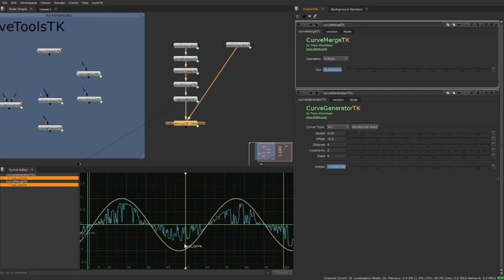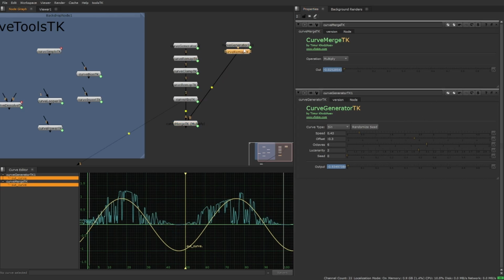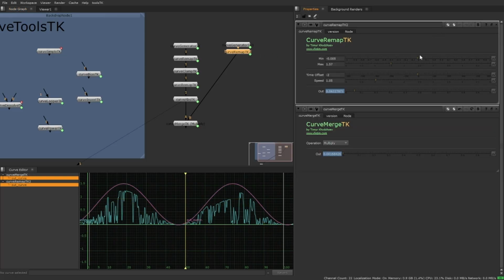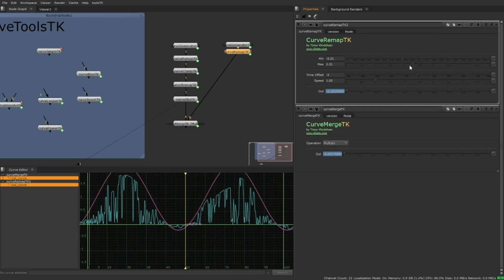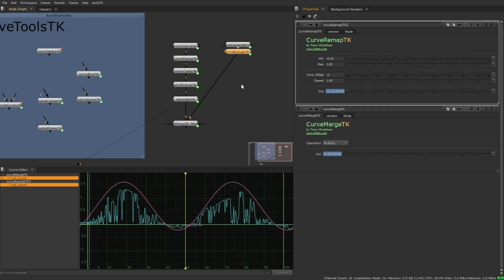Multiply. So you see now we're multiplying the output of our thing. And same thing here, we can just go in here and do exactly the same thing. We can remap our function here. And you see it updates on the fly. It's pretty powerful, isn't it?